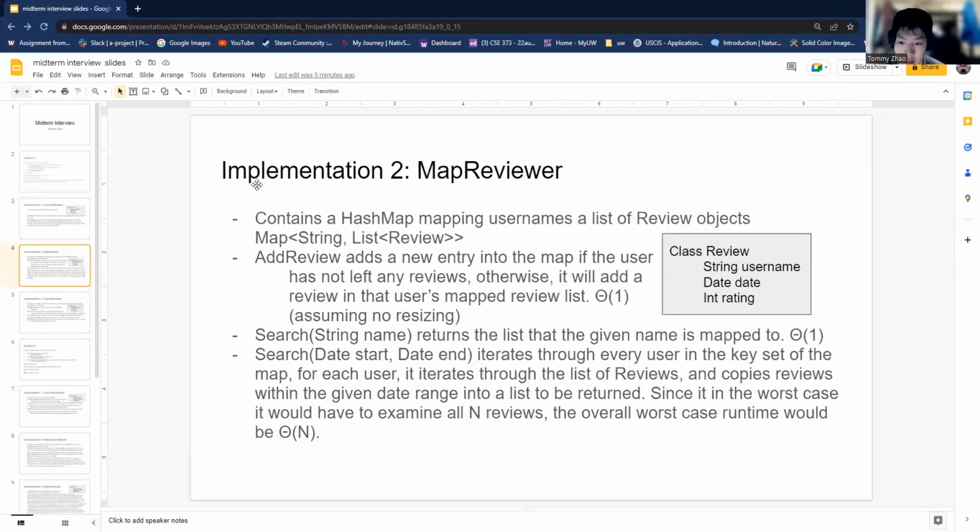The next implementation is a map reviewer. So this would be using a hash map that maps strings, which are the usernames, to a list of review objects that the person with this username has left. So the add review here would add a new entry into the map if the user has not left any reviews before.